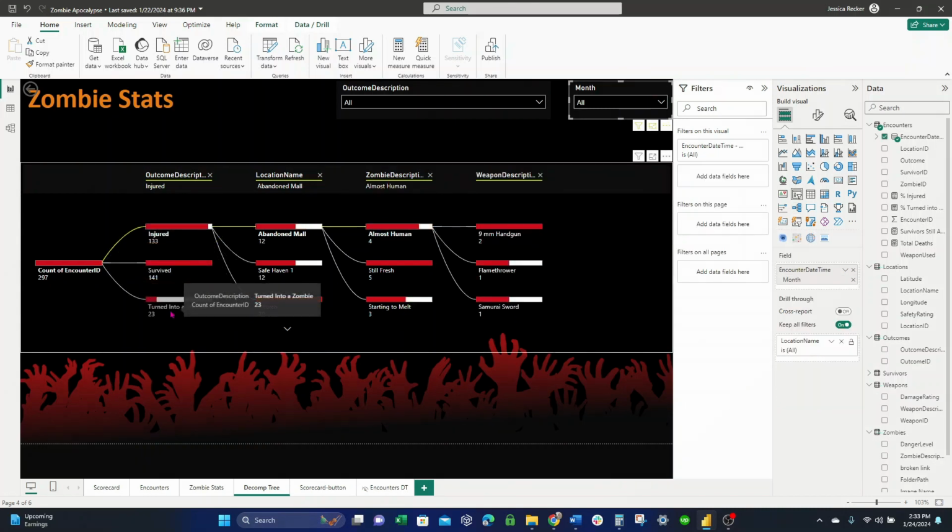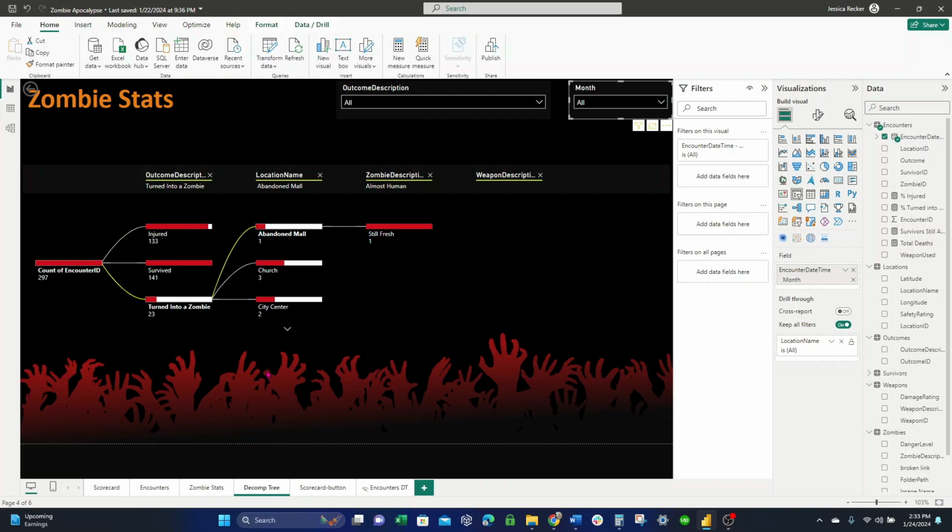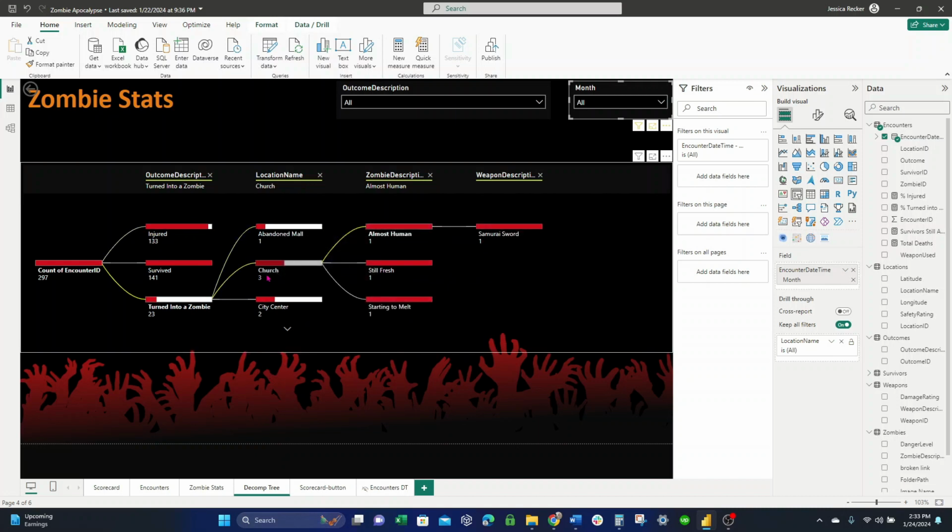We can follow this path to see the encounters where someone has turned into a zombie, at the church, where the zombie was a newly turned zombie, and finally to the weapon used. Here you can follow the various paths and see how the numbers change depending on what you select.